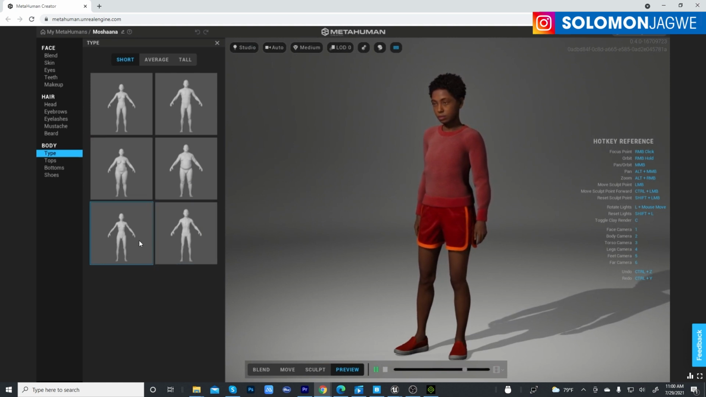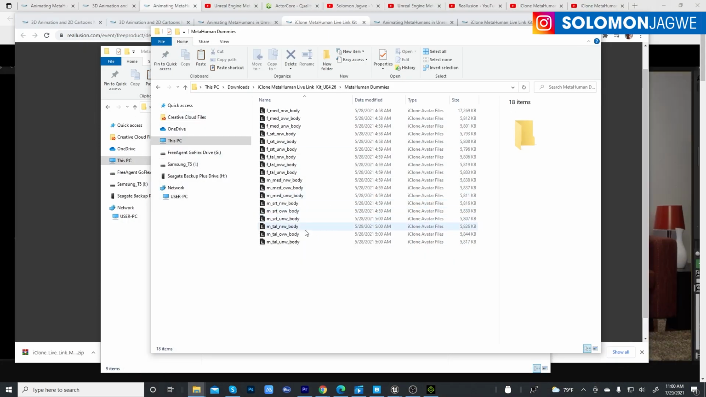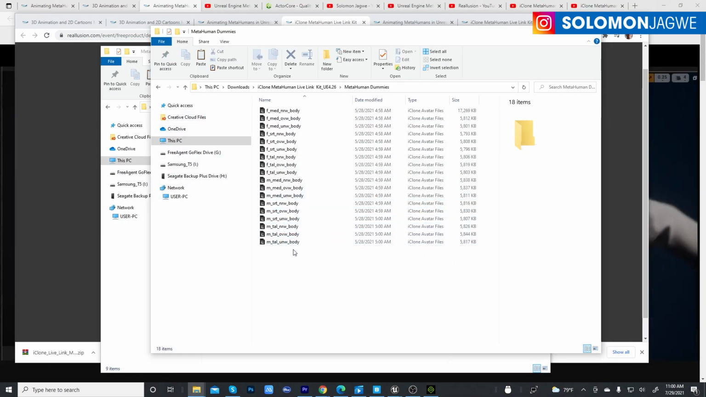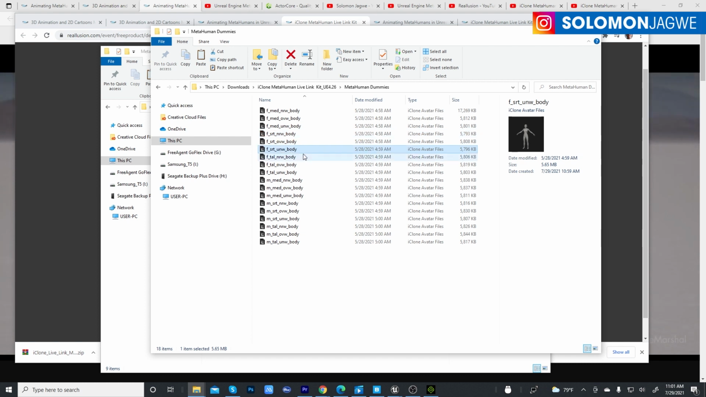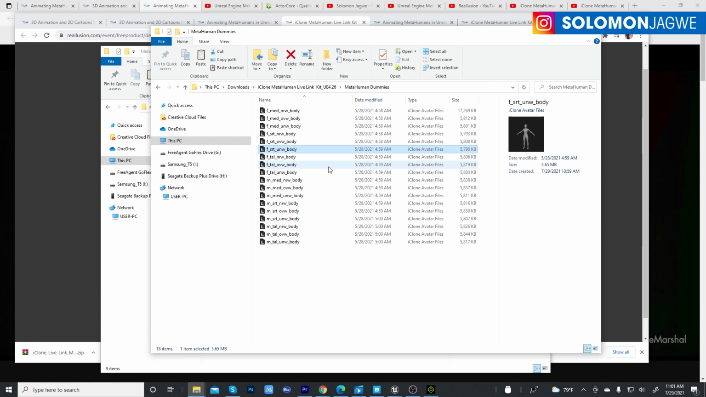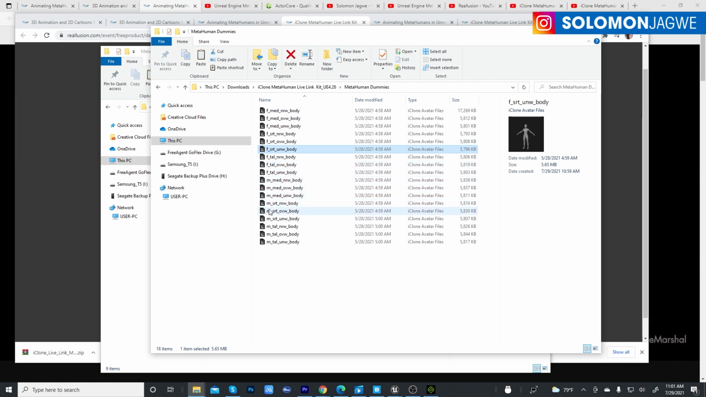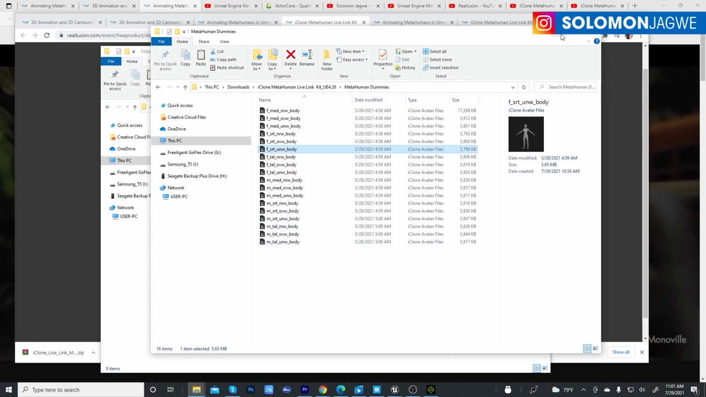Remember this, because once you get to this folder and you're working with the blueprint, this is going to be very, very important. So just off the bat, I just want you to remember that our character, the female teenager, is female. She's short, and she's using the underweight body right here. So that is important. Just keep that in mind. And for the boy, he's going to be male. He's going to be short, and he's going to be underweight over here. So those are the things to keep in mind.